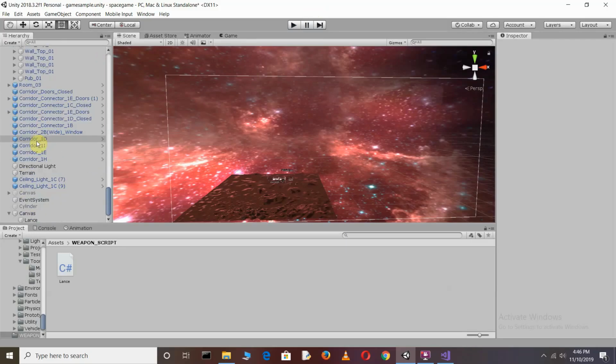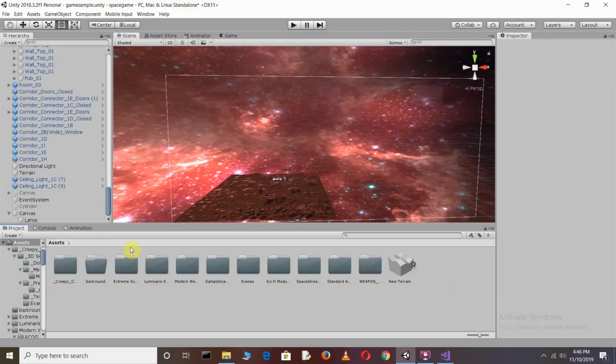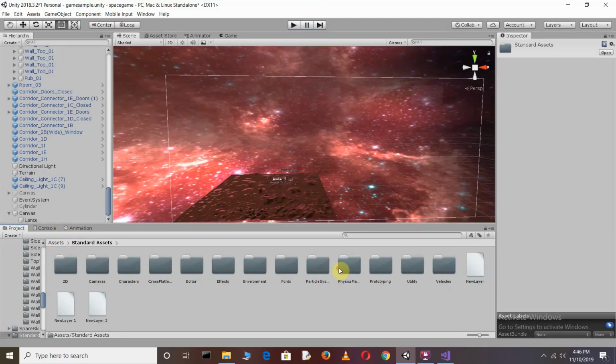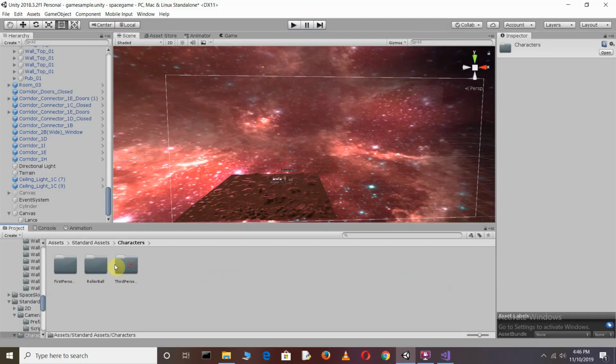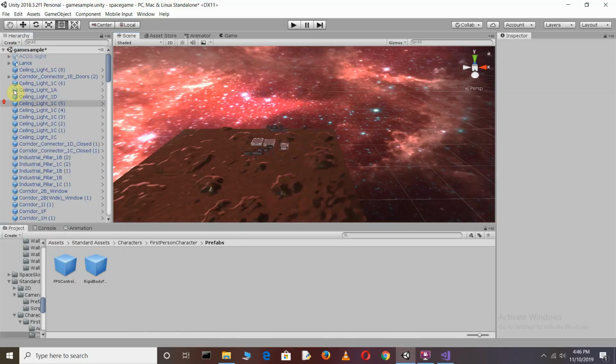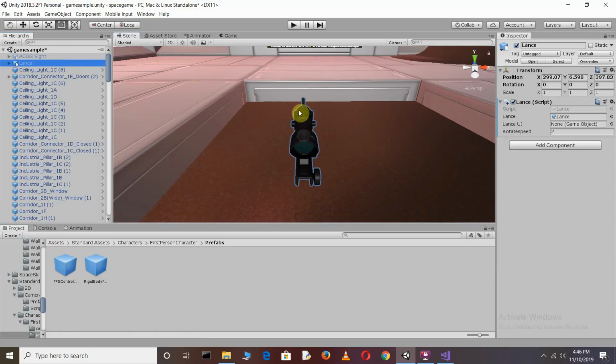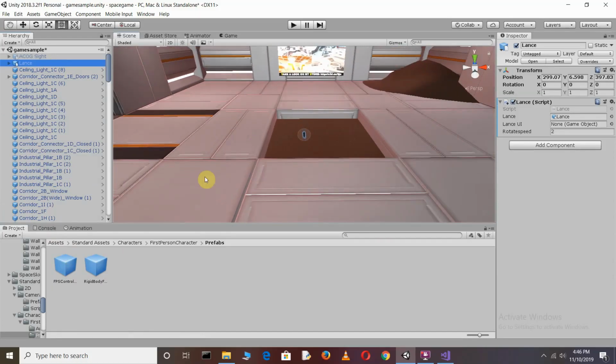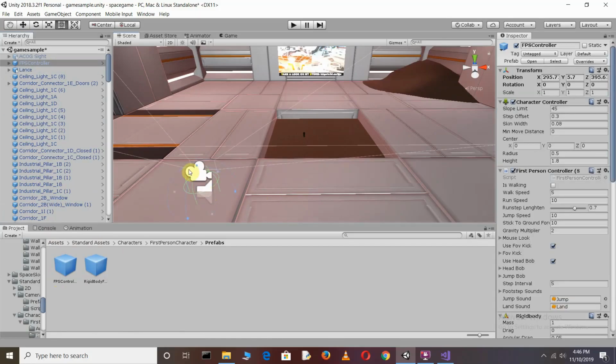So we need to add here the FPS character. So just go back to the assets and go to the standard assets, the character, the first person prefab. You can see we have the FPS controller. So just drag and drop this near the lens here. Just drag and drop this FPS controller here.